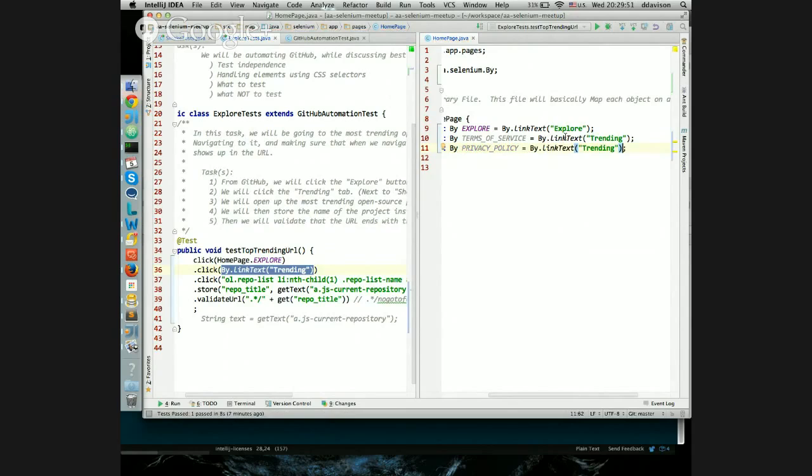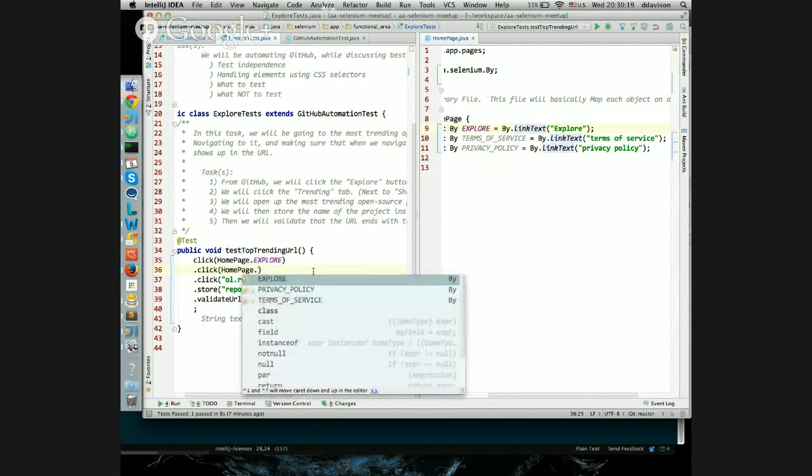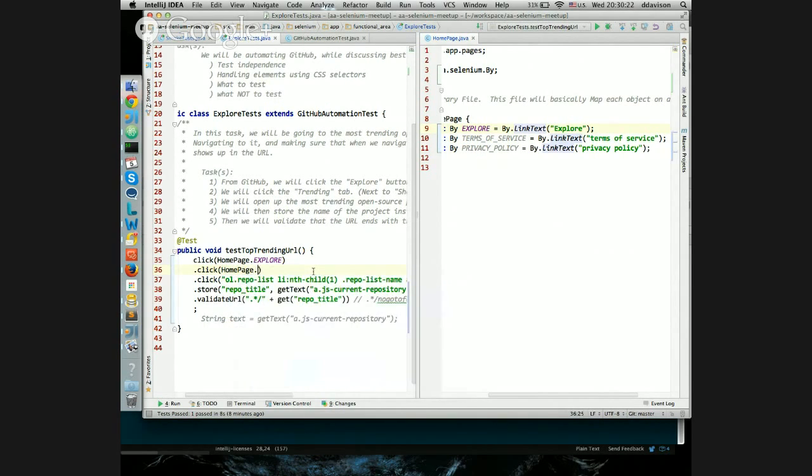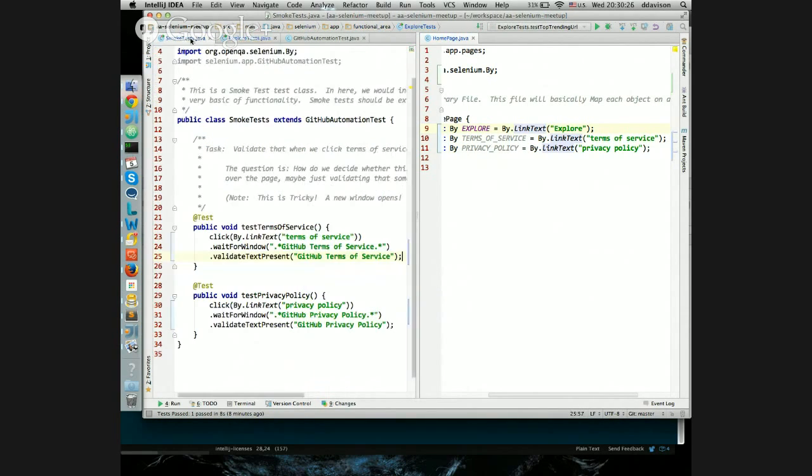And then here we're actually using the privacy policy. This was actually from the smoke tests. This would be homepage.trending. Oh, no, not trending, I'm in the wrong class. Yeah, so smoke tests, here we are. So instead of this, there we are. If the text of terms of service did change, having it in a nice unified class like that would help. So homepage.termsOfService.